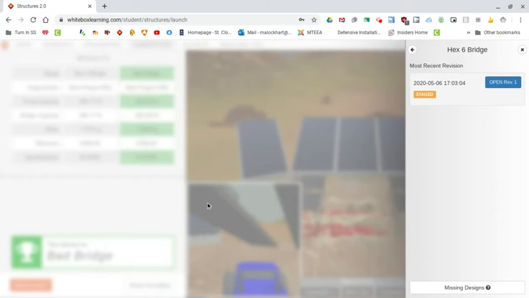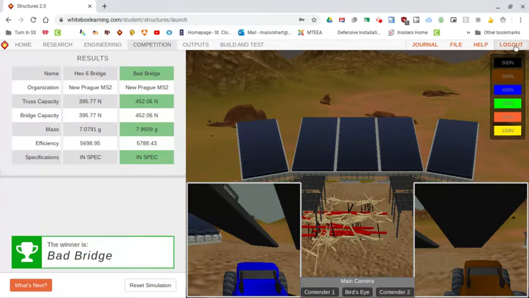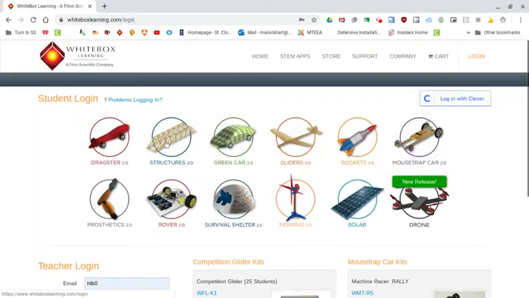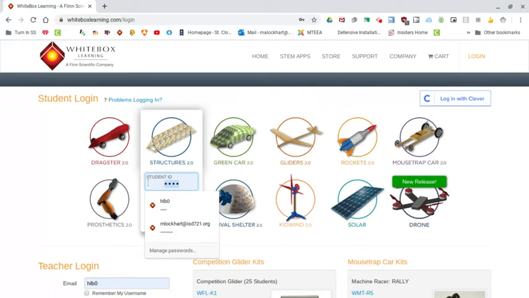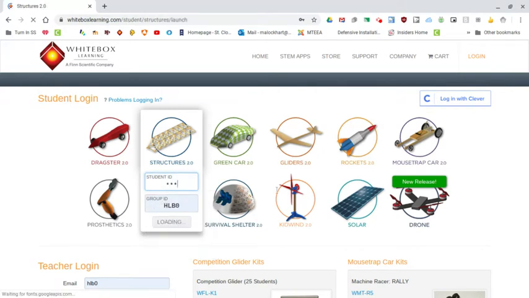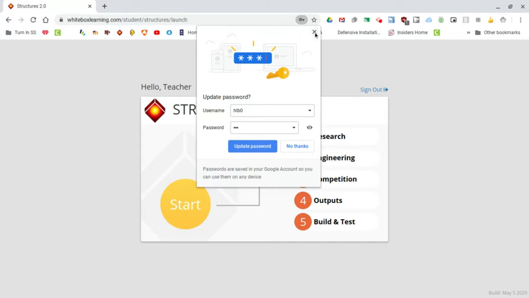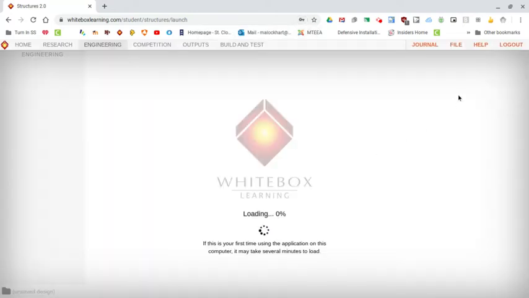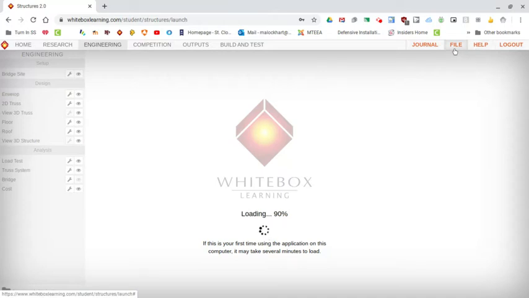I've run the competition, but the only way I can find out if it's in spec or not is to actually log out and then log back in to my structures. Once I log back in and open that up, I have to wait till it's all loaded. Right now it's 60%, 90%. And once that's loaded and done spinning, I'm going to go back to file and show you the same thing I just showed you here.